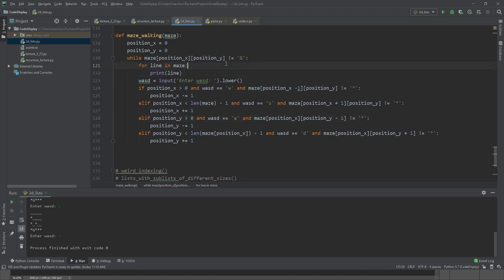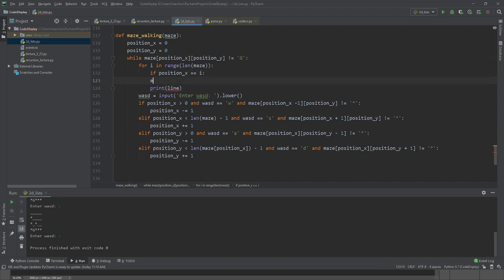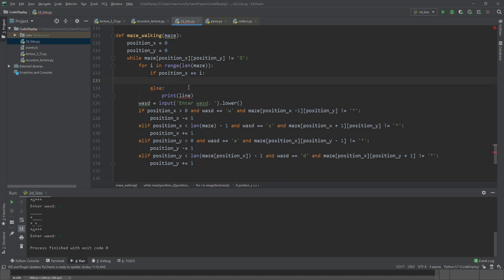We have to figure out if the player is in that line, right? So instead of printing out for line in maze, we're probably going to have to do a for i in range(len(maze)). And then what we're going to have to do is if position x is equal to i, then we're going to have to print out something else. So we can't just print out maze[i], right?